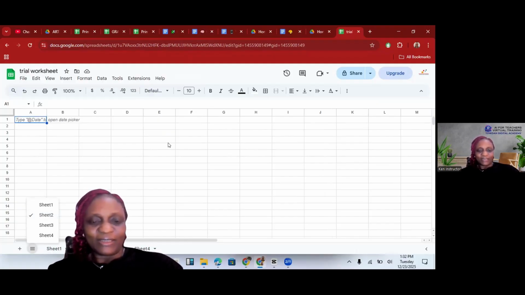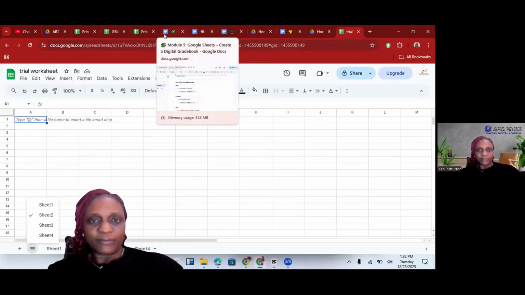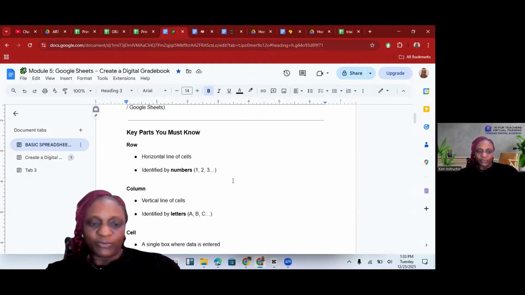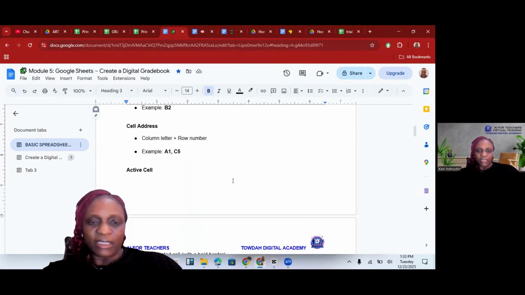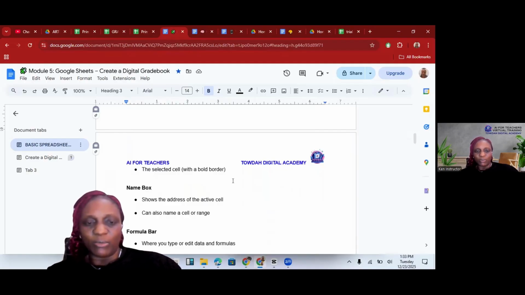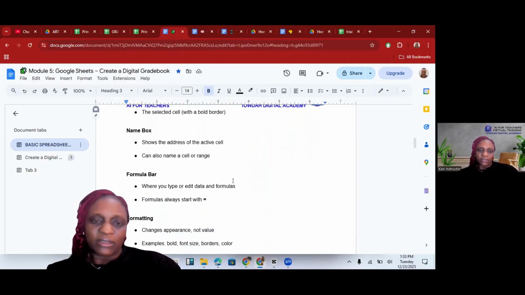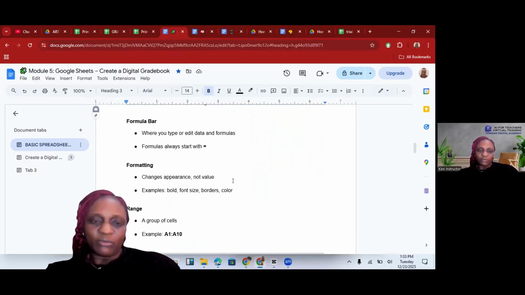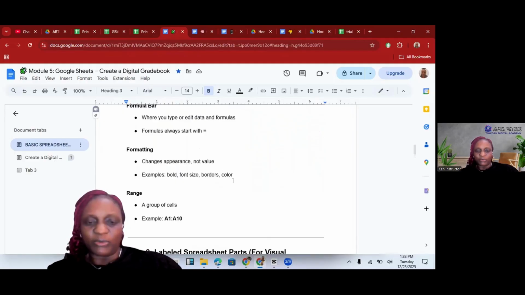All right, so let me be sure that I'm taking care of the different things that you need to know. We talked about the cell, the column, the cell address, yes, the active cell, yes, is a selected cell with a bold border, yes, and then we talked about the name box. So we'll now look at the formula bar, formatting, and range, a group of cells.